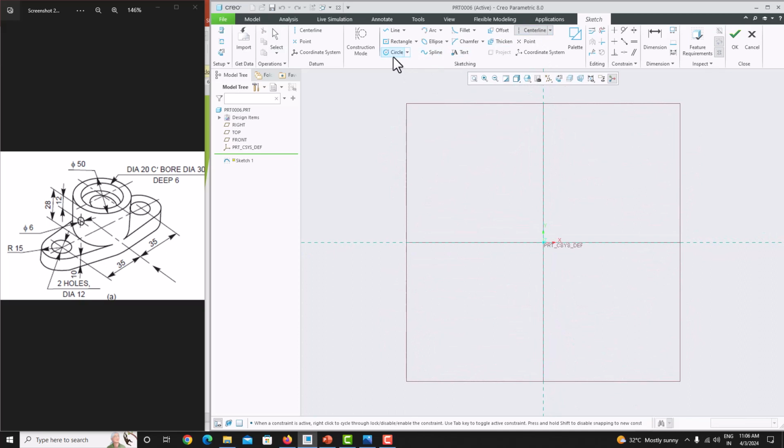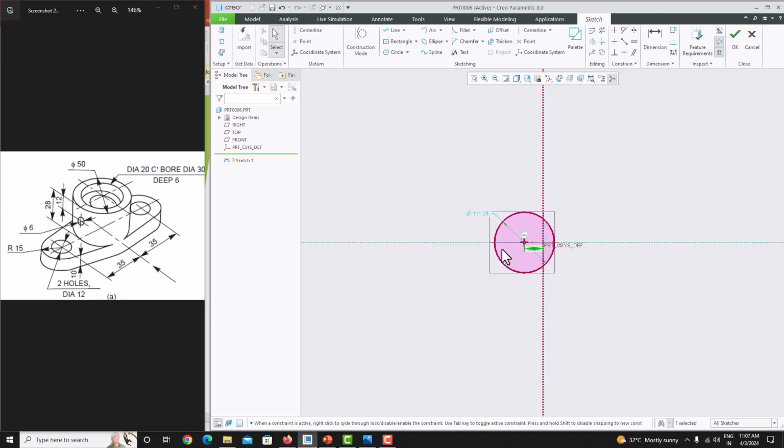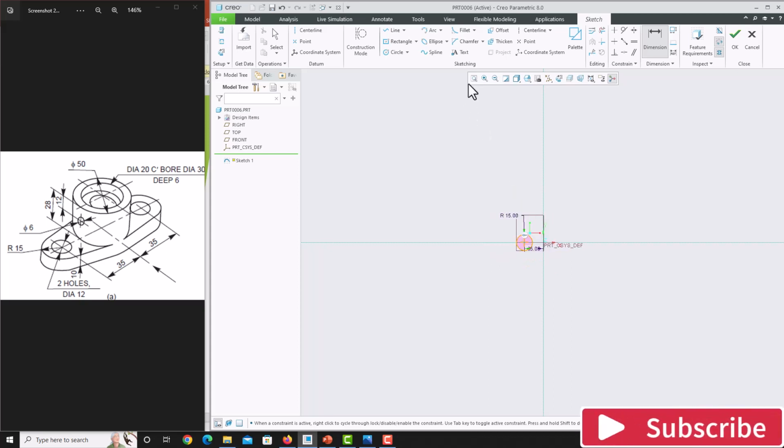Now directly we can go for a circle. So this one is the outer circle and it has a center of 35 mm from the center. This one is 35 and outer circle radius they have specified, dimension radius is 15. Go to fit screen.